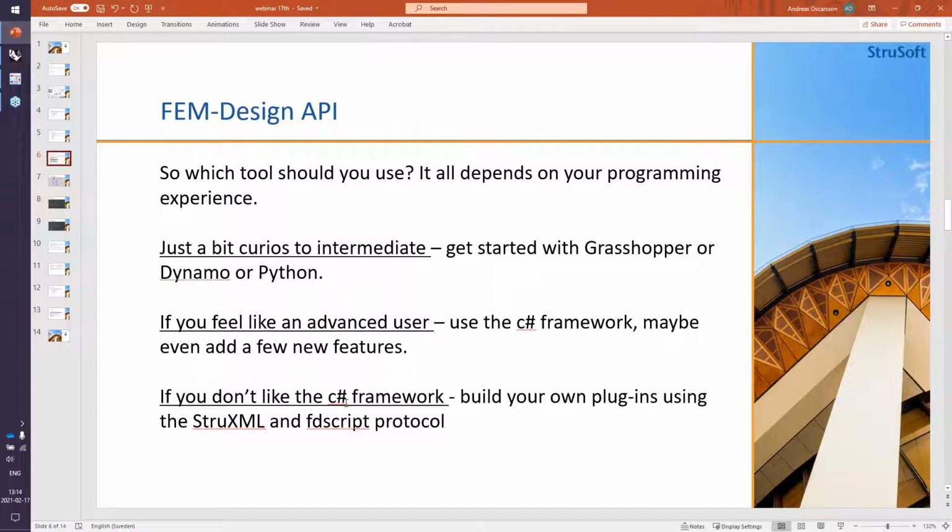But in the end, it depends on your programming experience and your preference. I would generally say that if you are mostly curious about the technology, and maybe that's the reason you came here today, I would recommend you to get started with Grasshopper or Dynamo, or maybe Python, as these are like the stepping stones into this world. But maybe you feel like a more advanced user like Igor, and you want to use the C# framework directly as he did. Maybe you even want to add a few features for yourself or for your company.